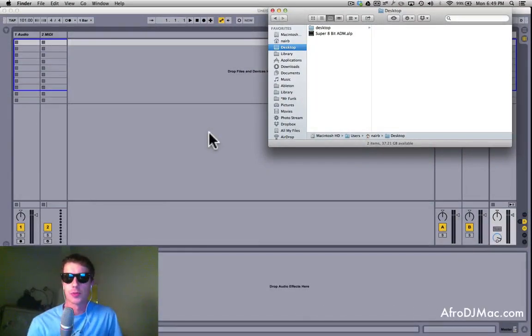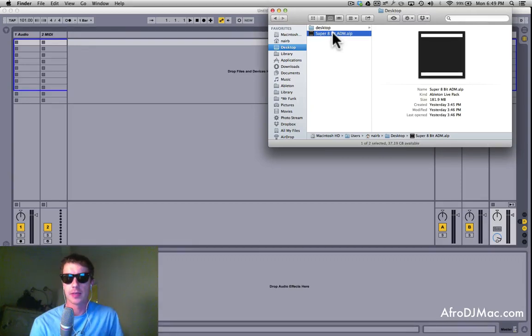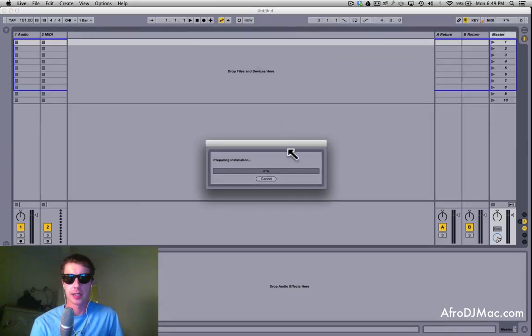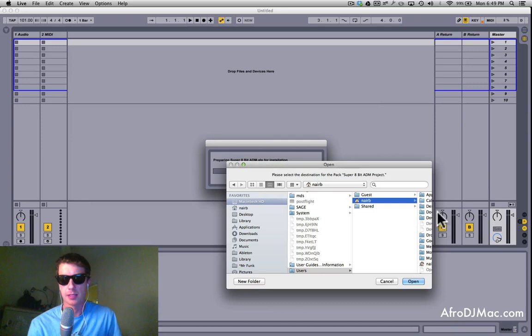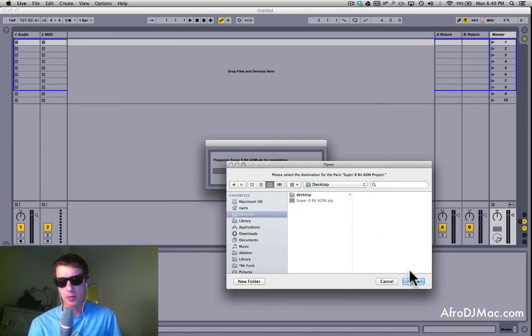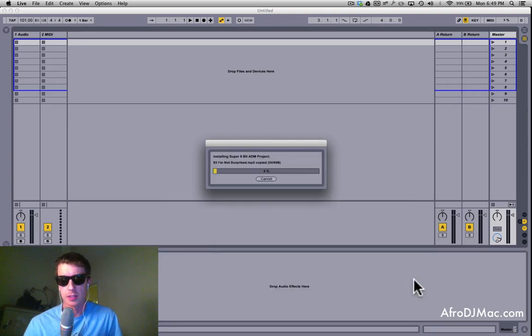To install the Super 8-bit pack, you're just going to locate it inside your computer. I've got it right here. I'm going to double click on it, and Live is going to ask me a place where I'd like to save this. I'm going to save it right to my desktop. You may save it wherever you save your Ableton Live projects, because this is where Live is going to look for the samples. This will take just a second.